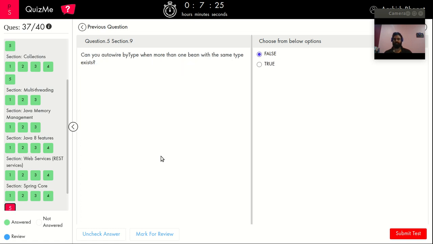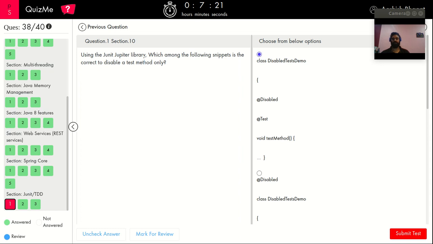So next question is: can you auto-wire by type when more than one bean with the same type exists? So the answer will be false. You cannot auto-wire by type if more than one bean with the same type is present, right? So the answer is false. So now the next section is the JUnit section. So in total there are 40 questions and we are at 38.